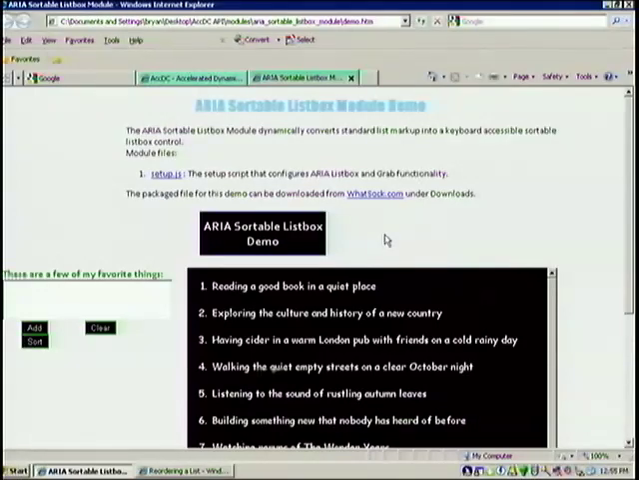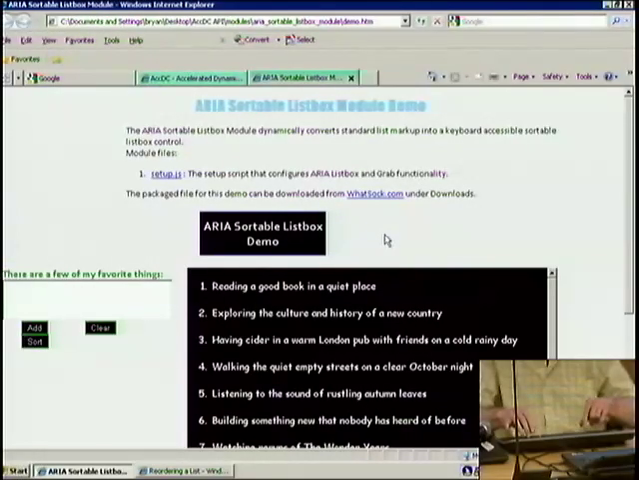So here we have a standard list. List of 1 items. 1. Link setup.js. Add button. Clear button. Enable sort button. List of 9 items. 1. Reading a good book in a quiet place. So this is a standard list. There's nothing special about it. It's simply an OL tag with LIs with content within.